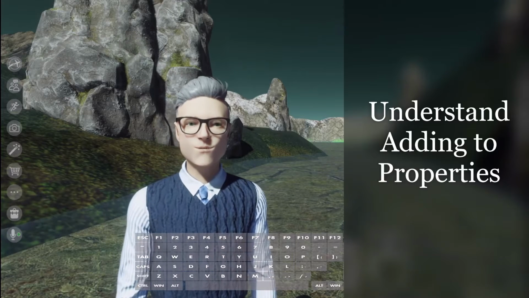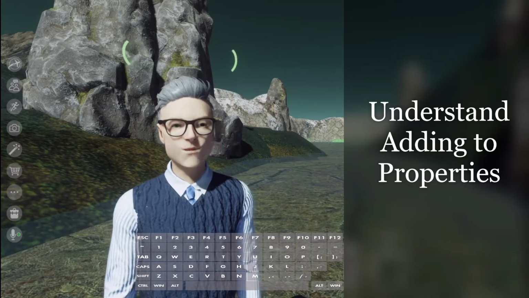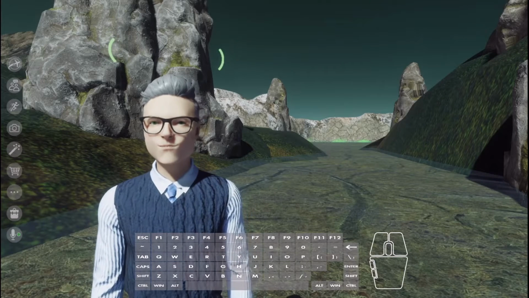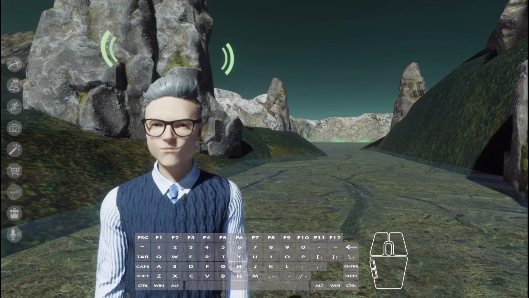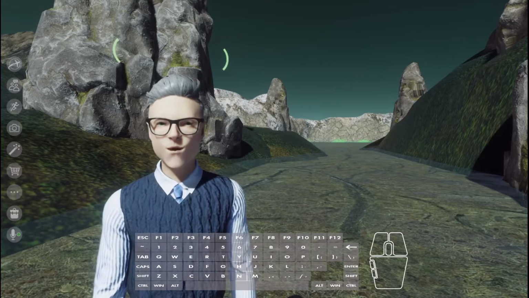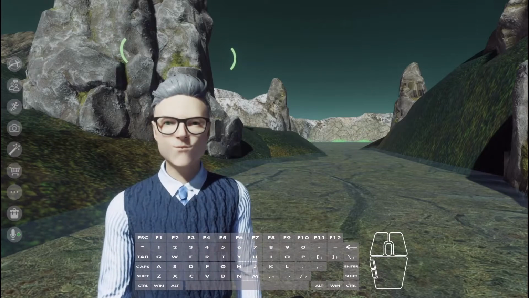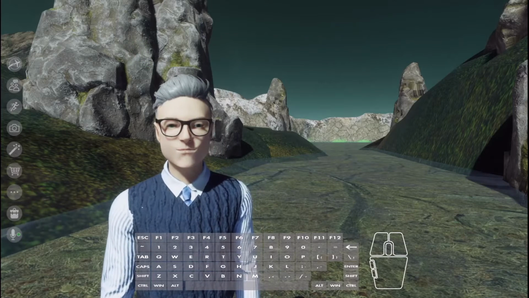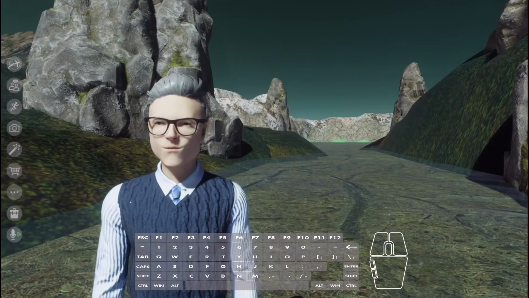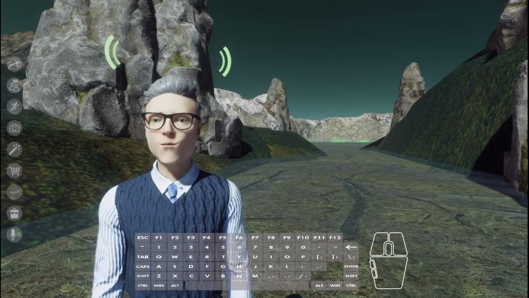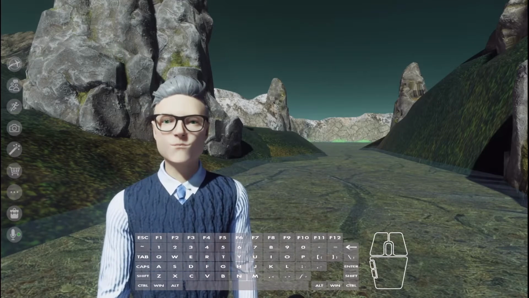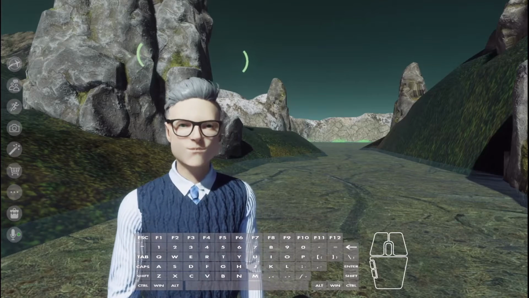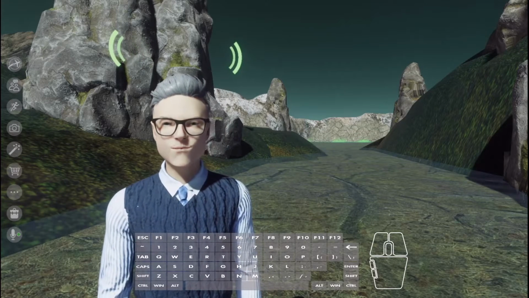Welcome. So today on tutorial number 4, we are going to understand how to add to the properties. This is really important when you are scripting, when you are adding values to your properties. Basically, everything that's in the properties is what is going to control or create the functionality on that object, especially in the world itself. So let's go ahead and get started here.